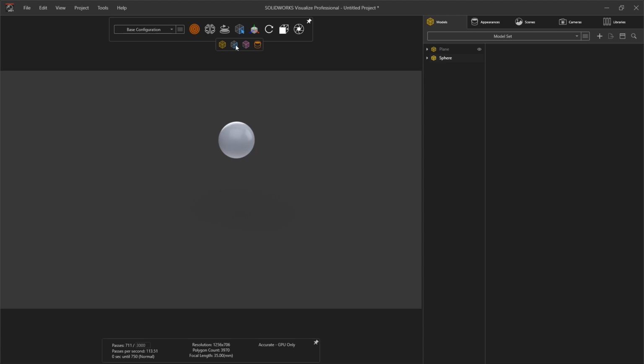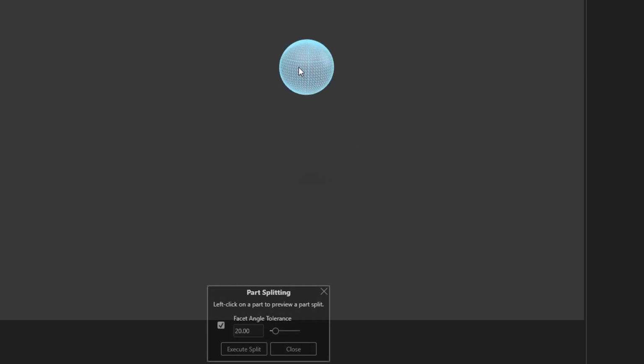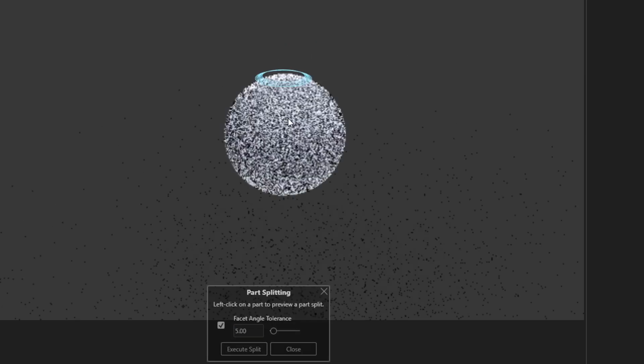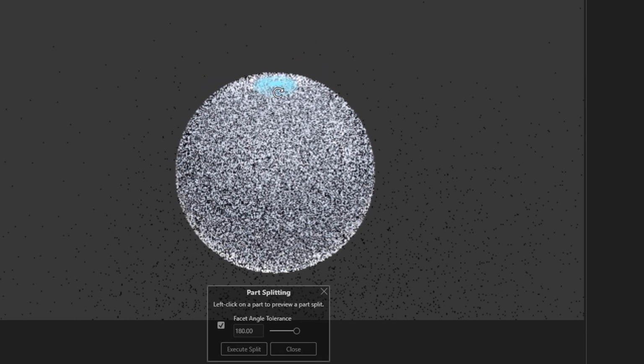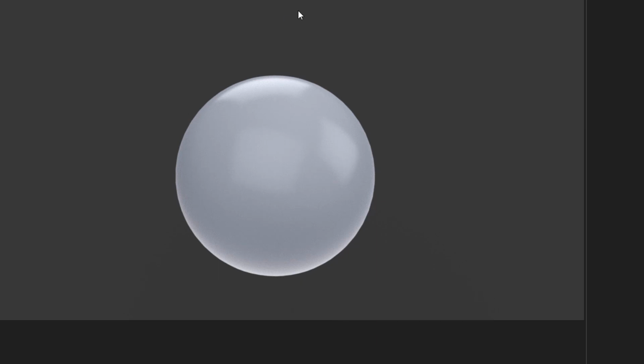To do this, I shall use Split Part. If I right click and select Edit and Split Part, I can then select the faces from the underlying polygon I want to split from the rest of the sphere. This then allows me to add 2 different appearances to my sphere.